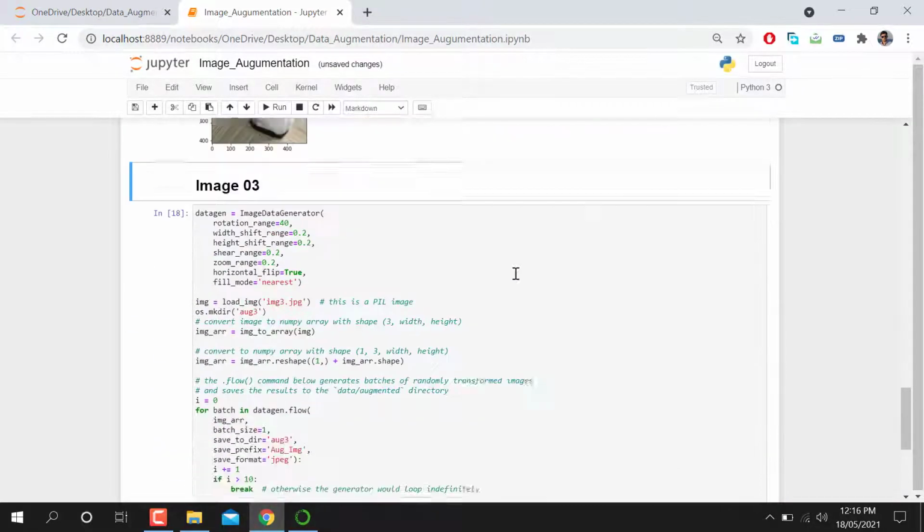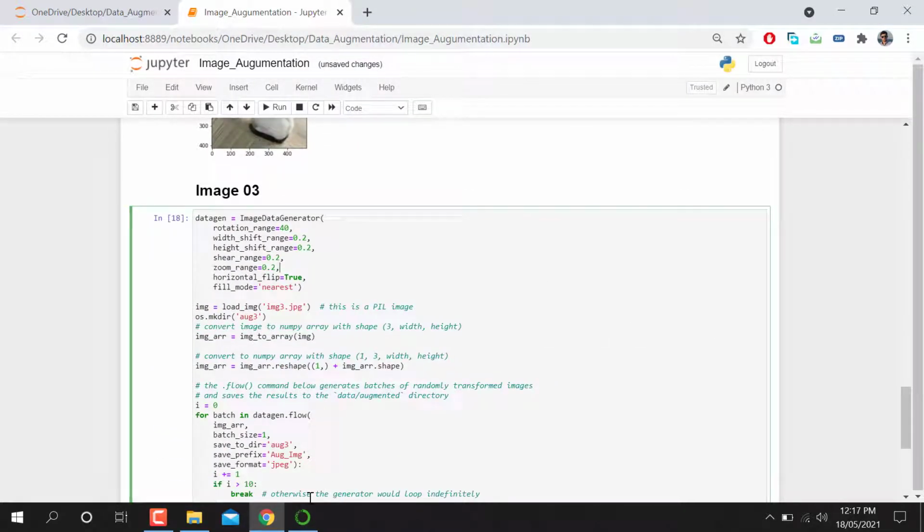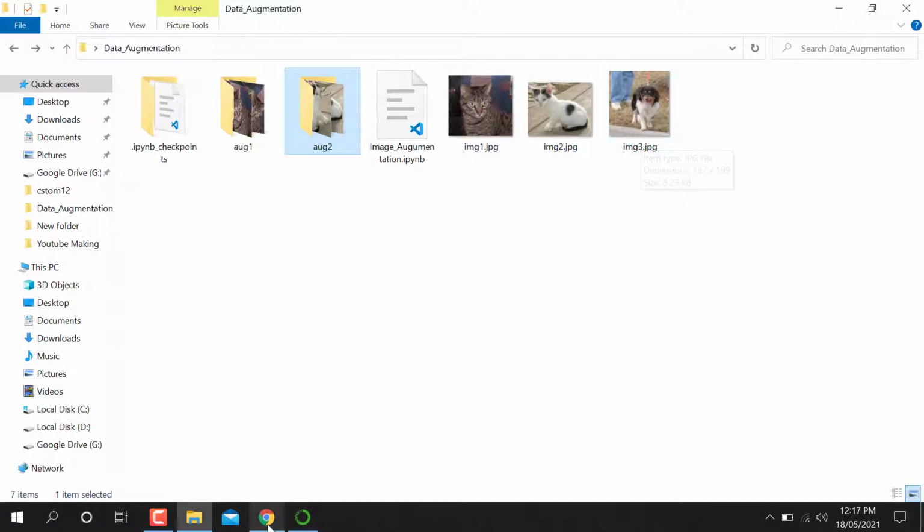After that, I'm taking the third image. The third image is, you can see, a dog. So this is the image.